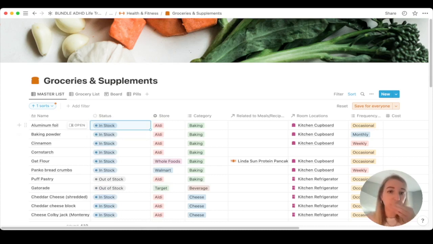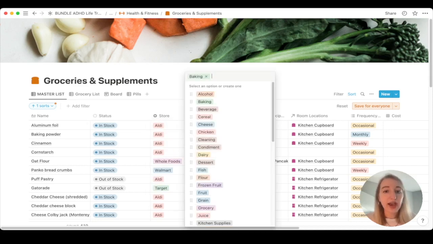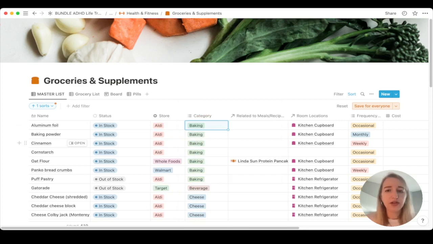The next thing you're going to have is the store that you buy things from. You can add your own. That's really what I would do. You can also have categories. I've added a bunch of different categories, whatever that item is part of.